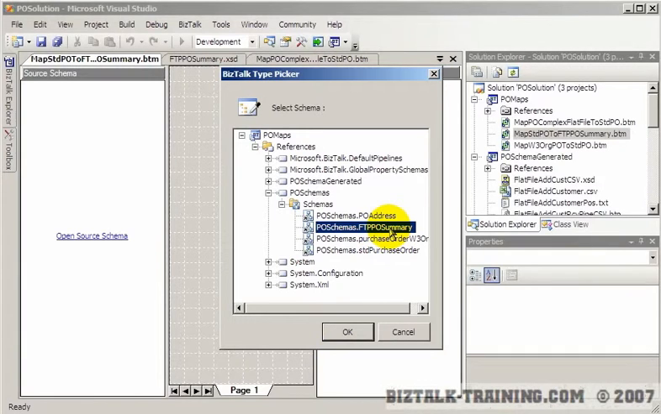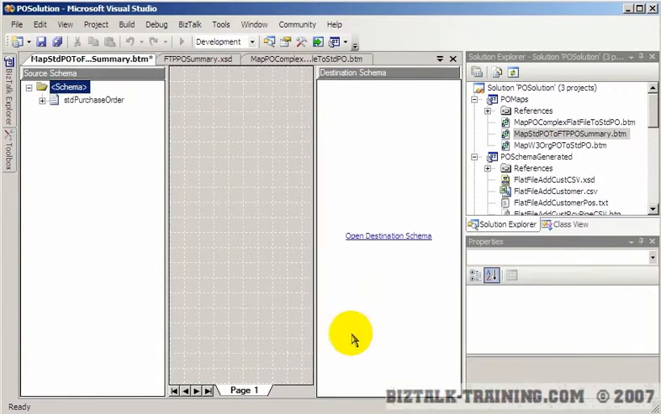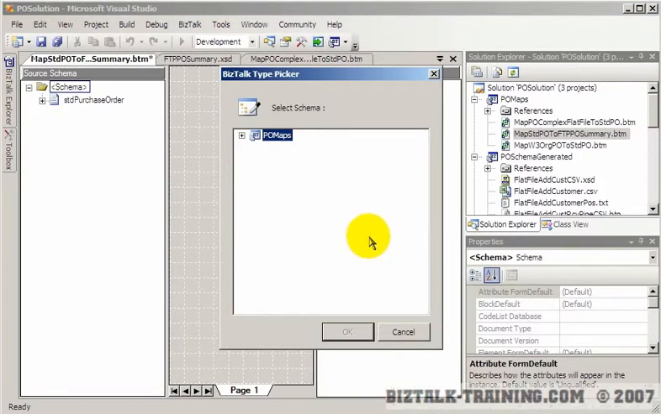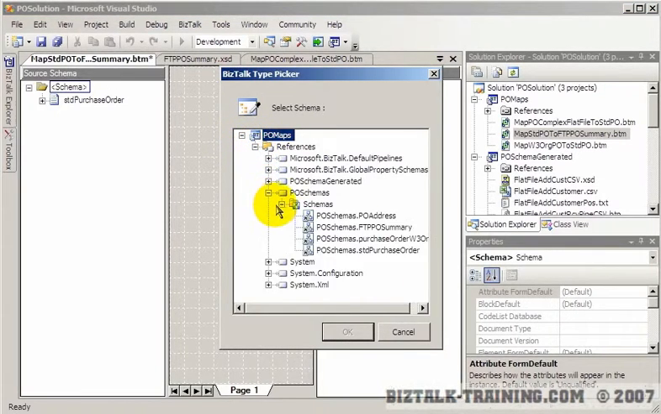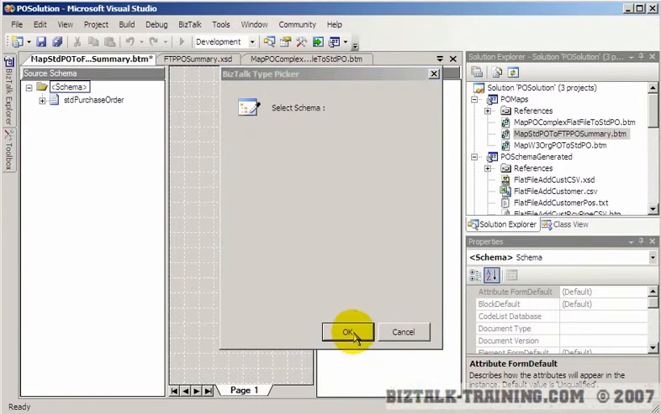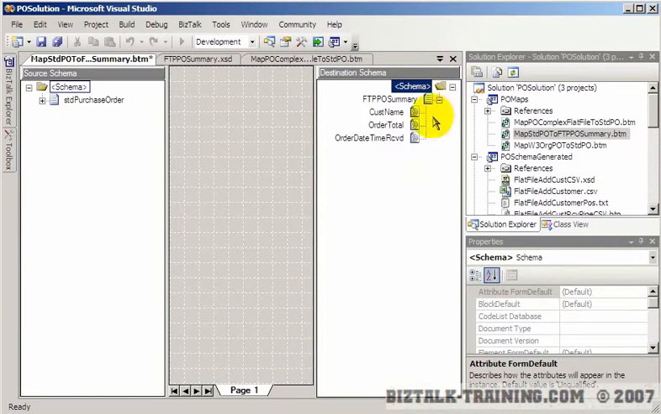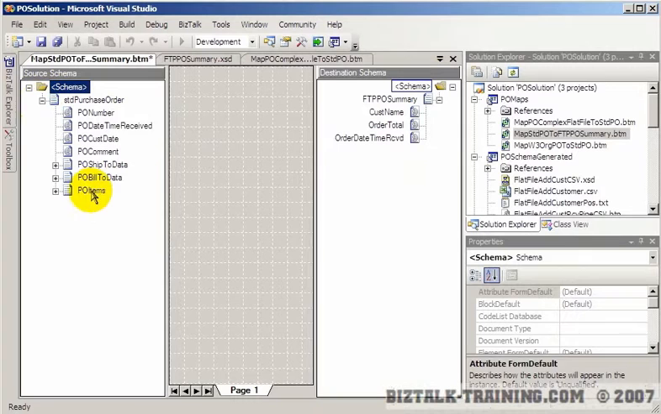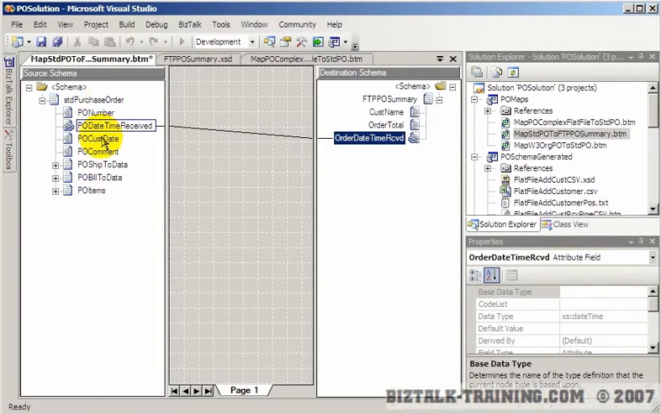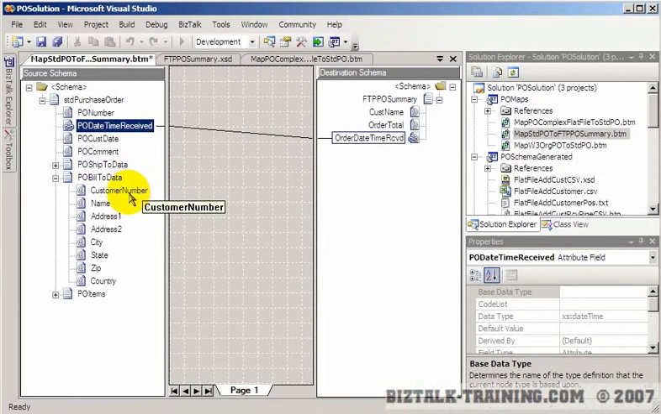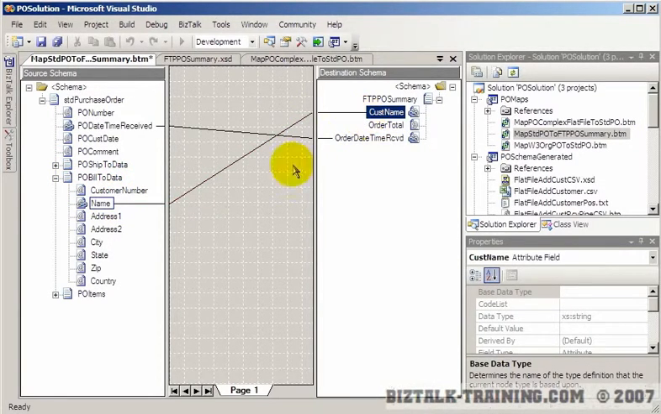Actually, that's where we're mapping to. So our source is going to be the standard purchase order. On the right side, this will be our FTP summary, which is that schema. This is a very simple map. All we've got to do is take the date time received, the customer name, which will probably be from the bill to, and the order total.